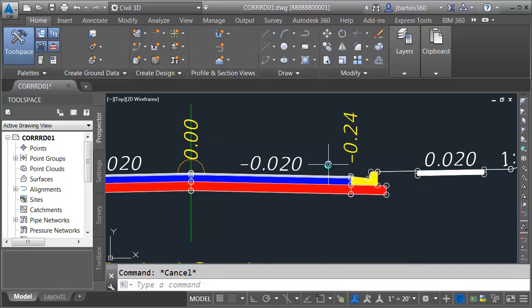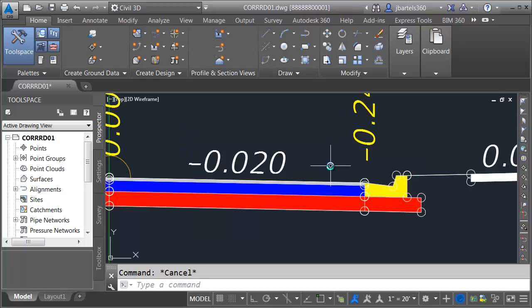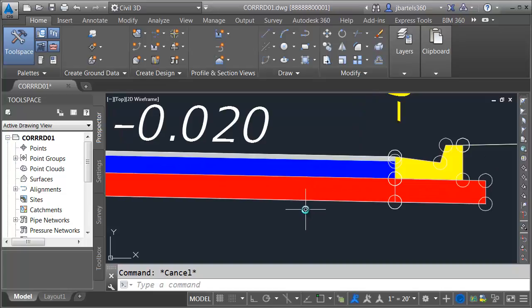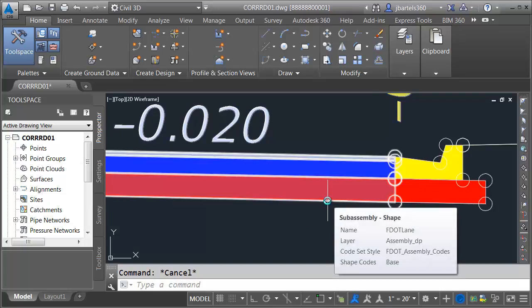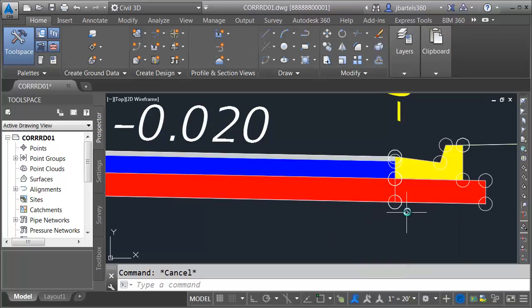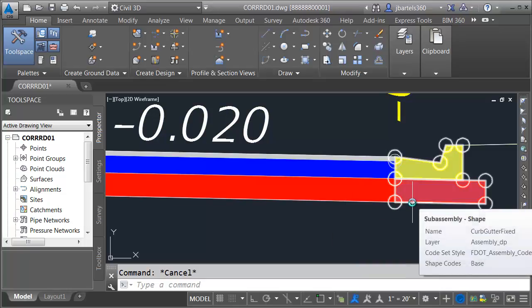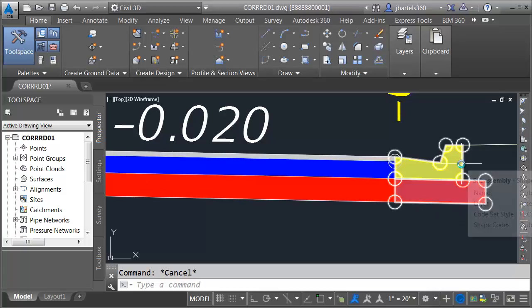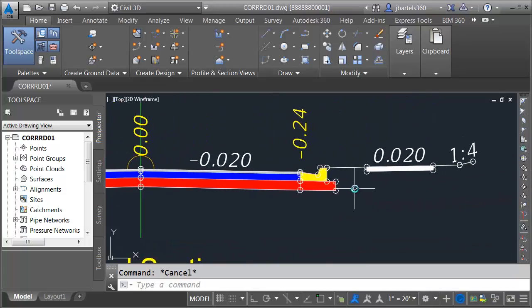One more thing: anytime you have three or more links that create a closed area, that is called a shape. Shapes also have codes. Now I'm going to hover over this one on the bottom. So the shaded red area has the code base. This one might be the same thing. Yeah, base. Let me hover over this one. This one's called curb. So each of the closed areas also has a code on it.